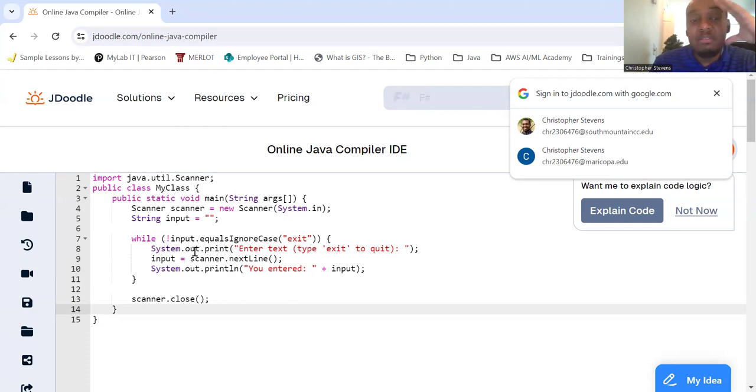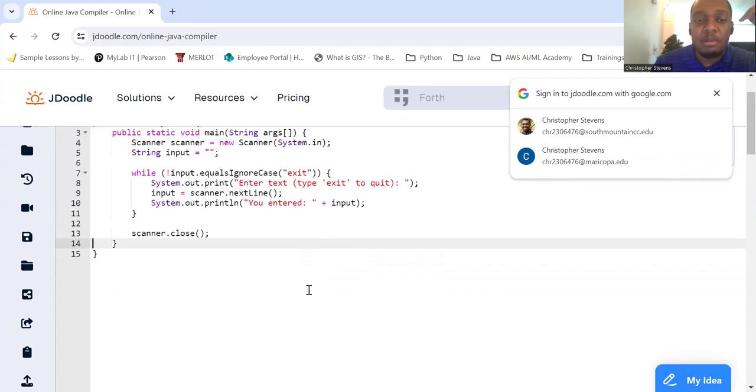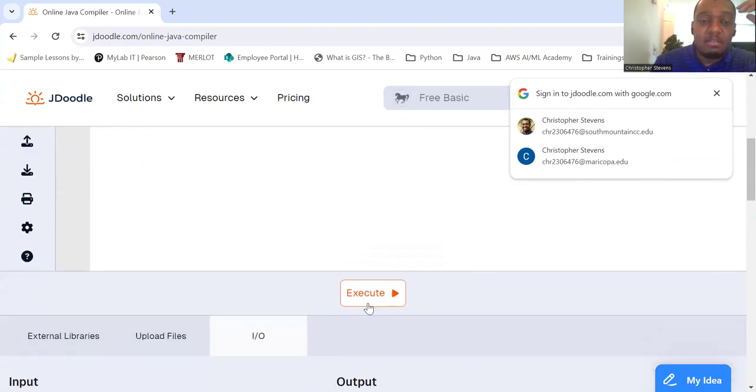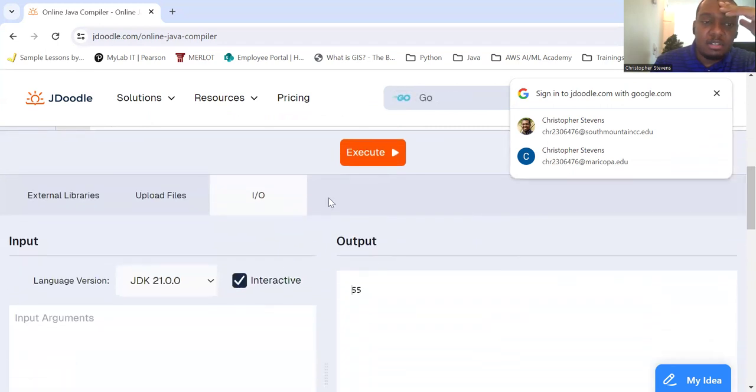You can also use stuff like this. So input equals scanner name dot nextLine. System.out.println, you entered this. We're just going to keep showing them what they've entered, and we're going to keep going until they type exit. Okay. So let me turn on here actually.